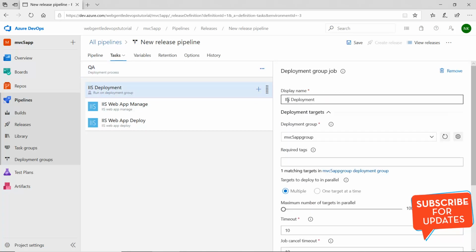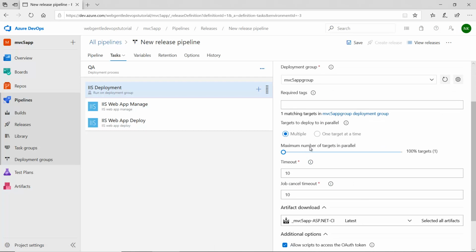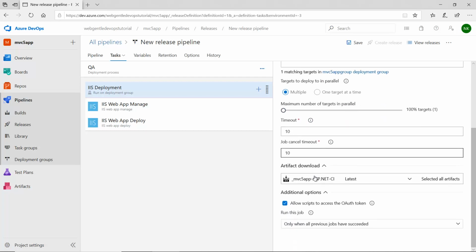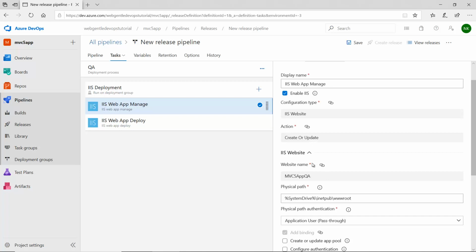IIS deployment. This is the deployment group. Since we are using the same virtual machine, we will be using the same deployment group. If you are using a new virtual machine, then you have to create a new deployment group, and from this drop down you have to choose that new deployment group. These are the tags, multiple, maximum number of targets in parallel, so these are the same. I'm not going to change this one. IIS web app manage, so enable IIS website. Okay, these are all the settings.